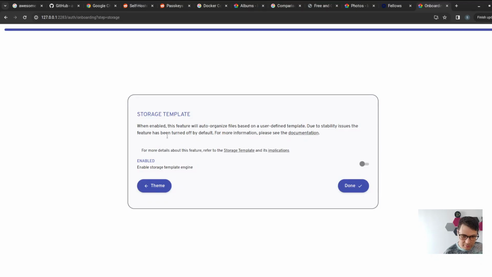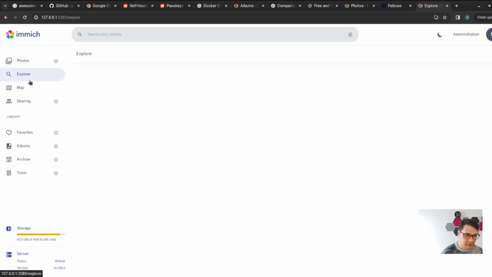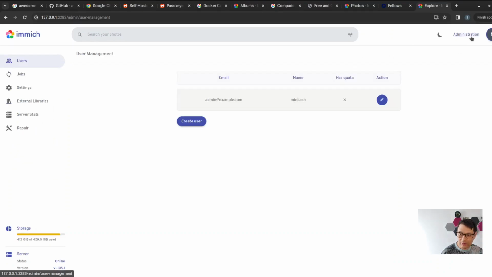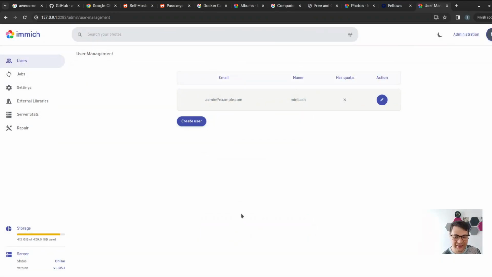And storage template. You can see it looks almost the same as in the demo, and setting this up was quite easy. But now we also have access to administration here. You can see we can also add users here. Oh, we can even set quotas now. It's really nice, so people in your family just don't overuse this service, I guess.